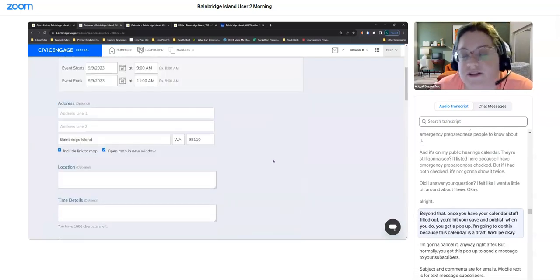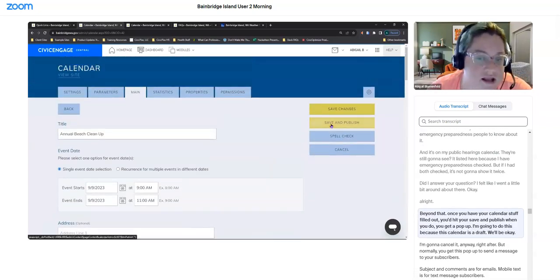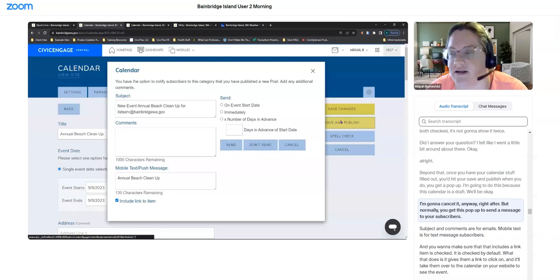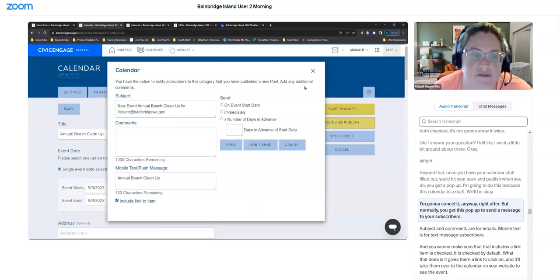Beyond that, once you have your calendar stuff filled out, you'd hit your save and publish. When you do, you get a pop-up. I'm going to do this because this calendar is a draft, so we'll be okay. I'm going to cancel it anyway right after. But normally you get this pop-up to send a message to your subscribers.